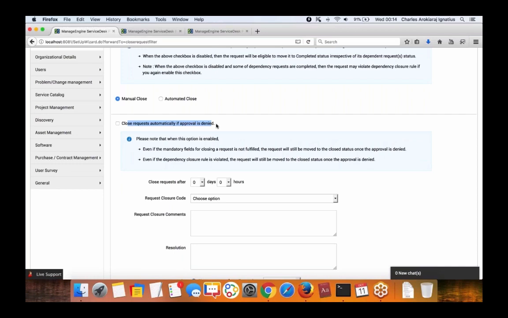And the other option available is automatically close request if it is denied. If a request is sent for approval, and the approver approves the request, it can be assigned to a technician and work can be done on it, and the request can be completed.